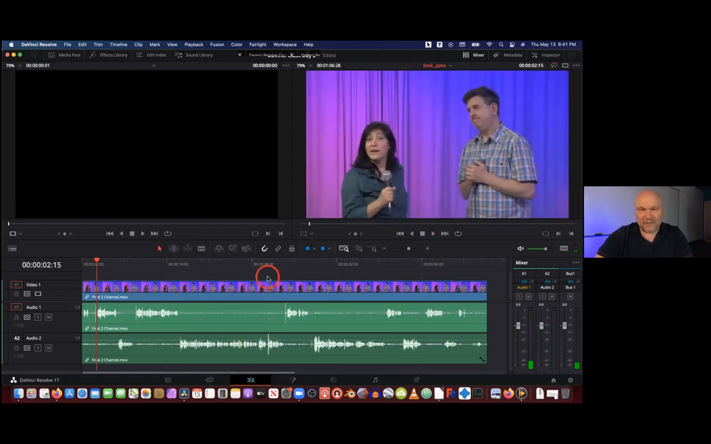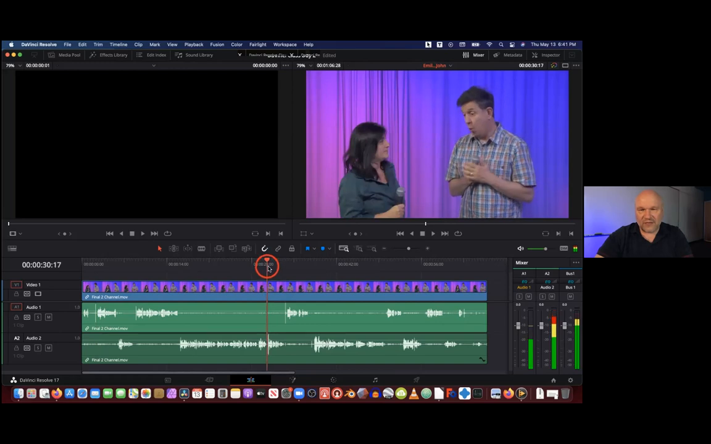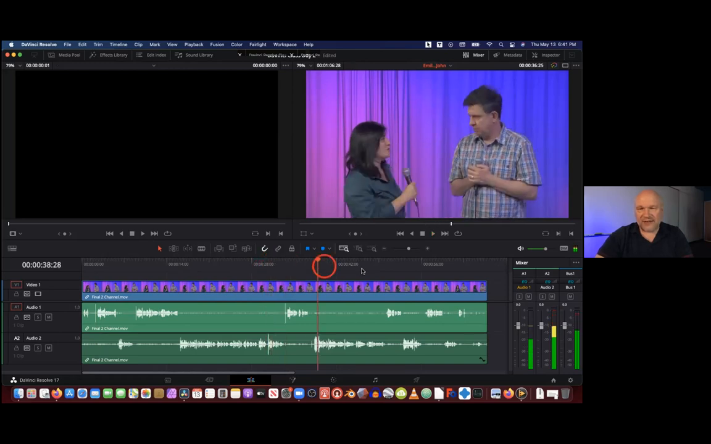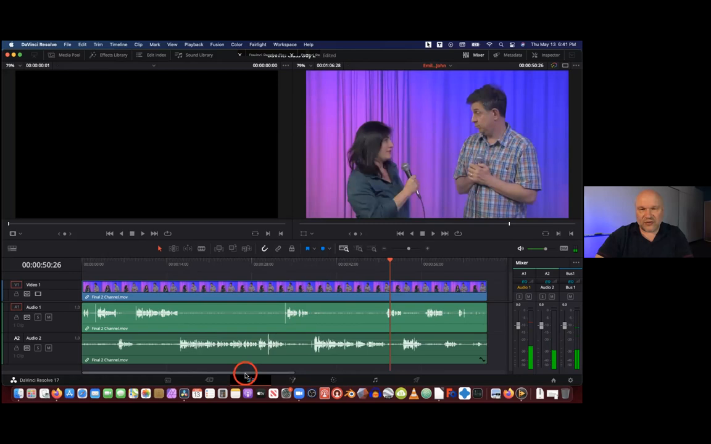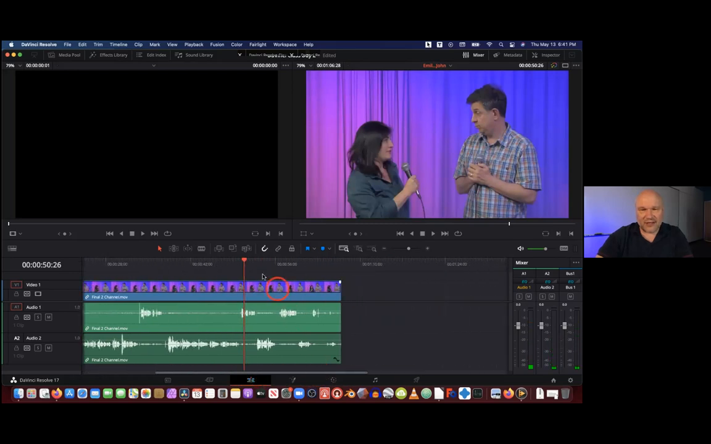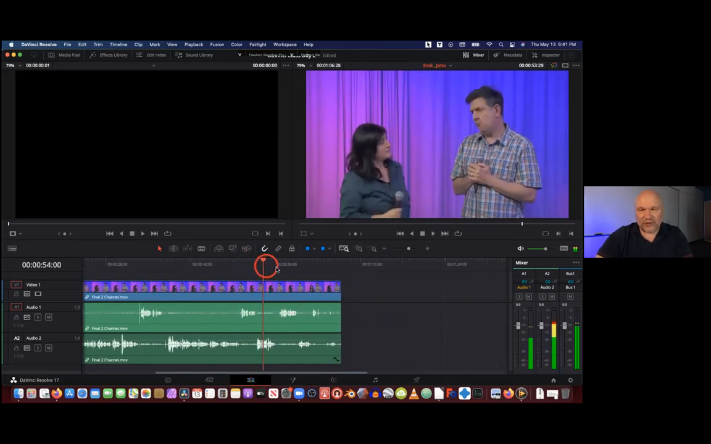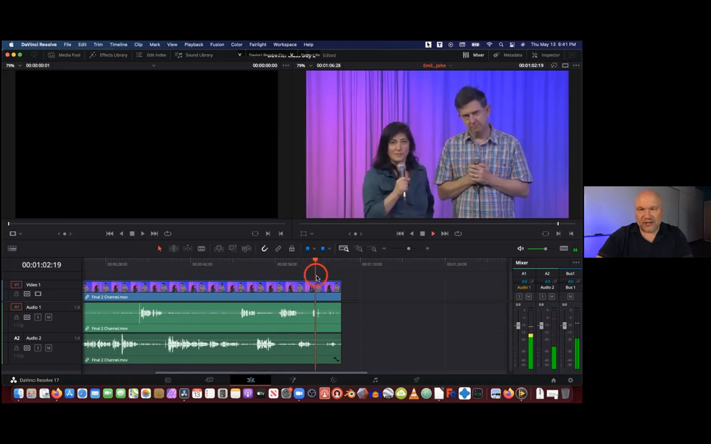And possibly even what we can do. Okay, that's not a lip smack. Okay, so let's scroll down a little bit, see if there's anything else we need to address other than just the volume. Okay, that's like a little thump.